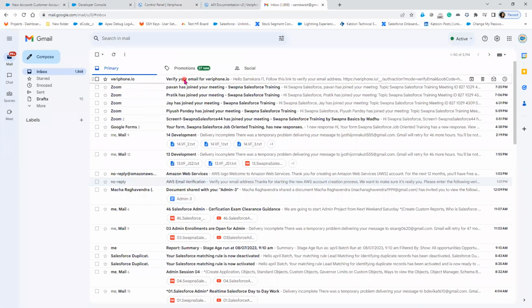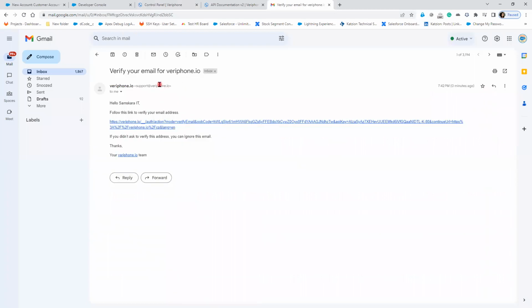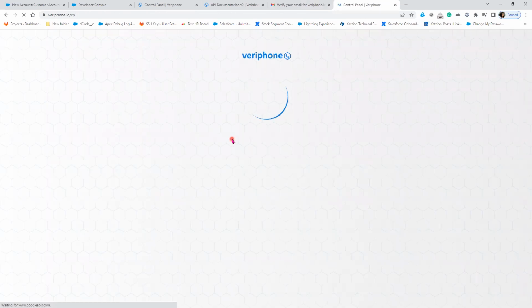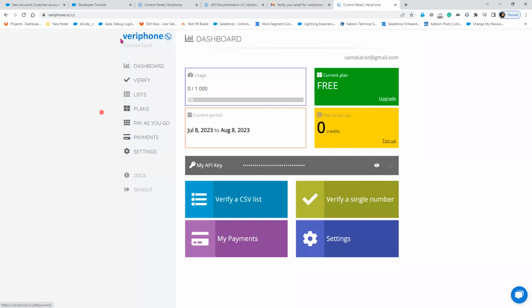In the Samskar ID, I should be receiving an email. So there is an email which I have received here from veriPhone. The following link is to verify the email address. So just click on it, and it says your email has been verified, continue. Now we have landed on the page. Here we have different plans in veriPhone, since this third-party system has different plans.